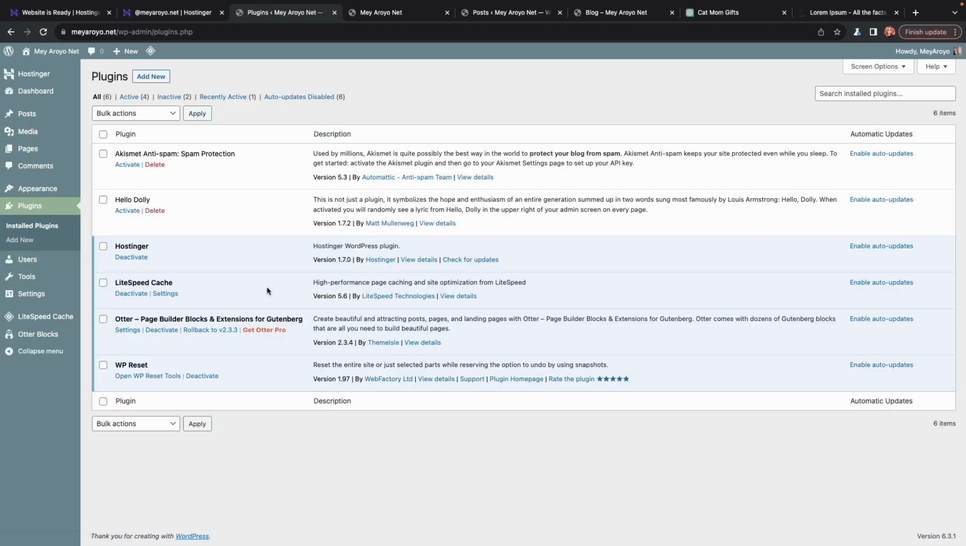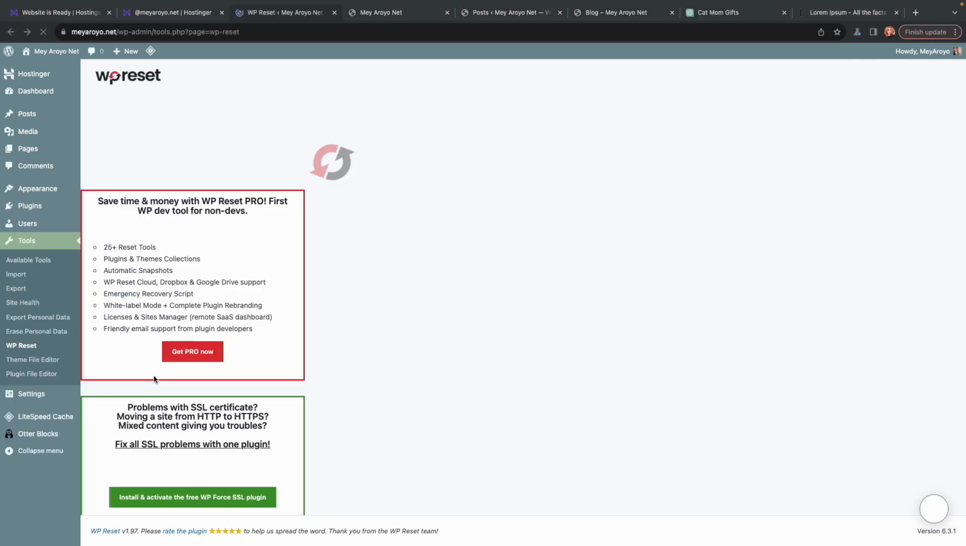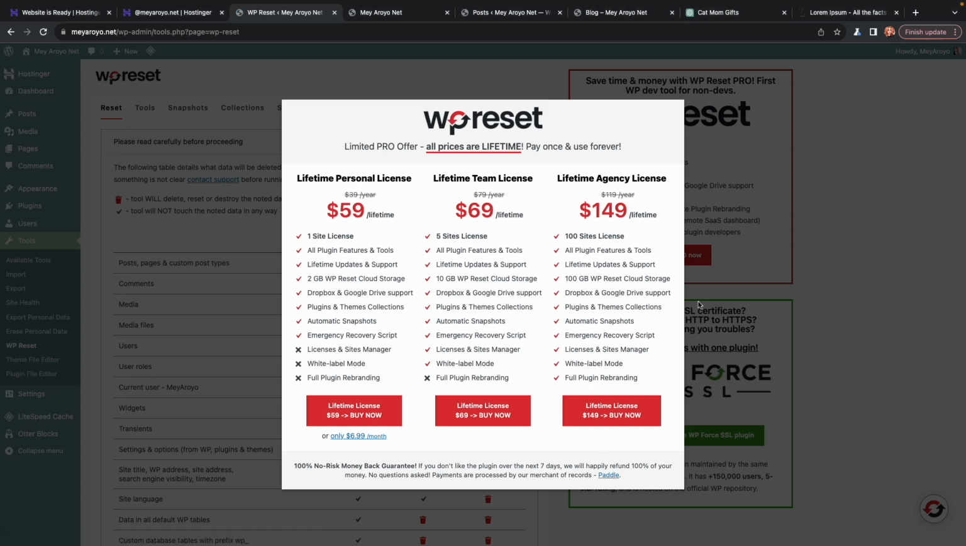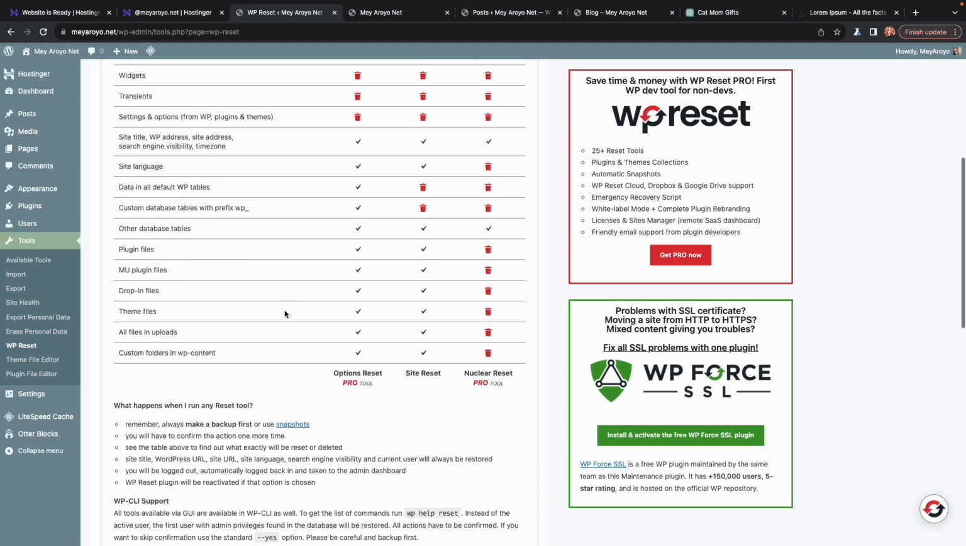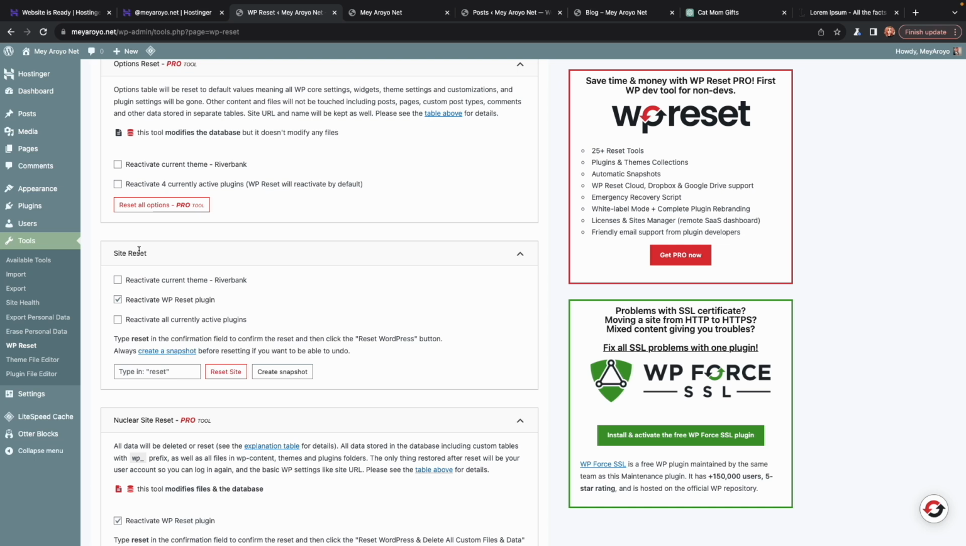What I am going to do is erase all the information that is here, so I'm not going to have anything that I don't need, by opening the WP Reset tool. Do not need to pay for it. Nope. I'm going to go down and go to Site Reset. I do not want to reactivate the current theme. I do want to reactivate the WP Reset plugin. And I'm going to type in reset here.